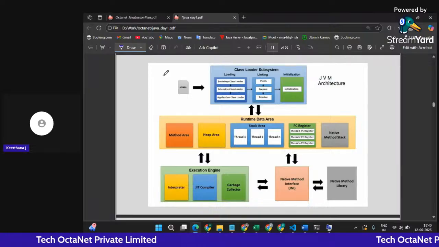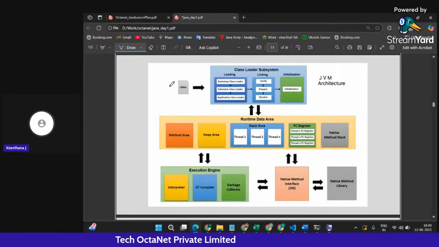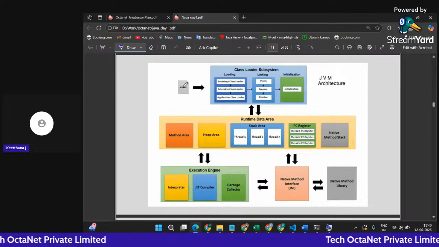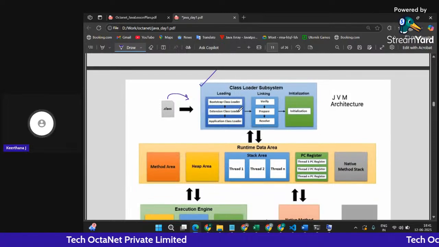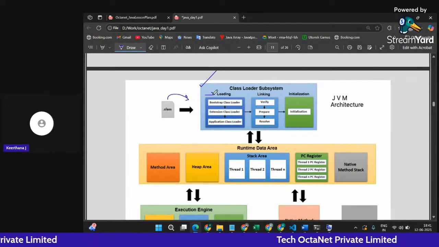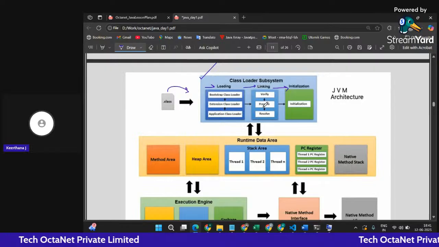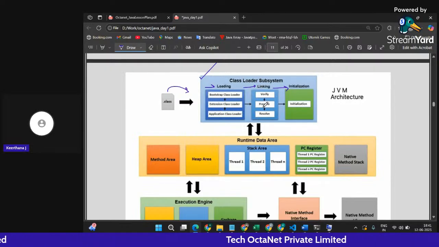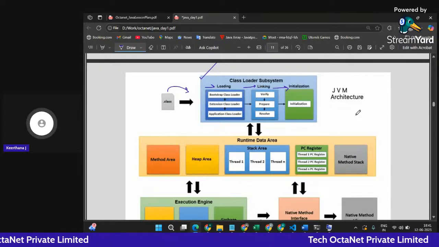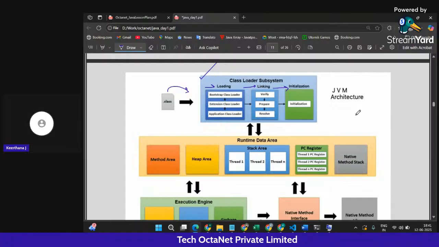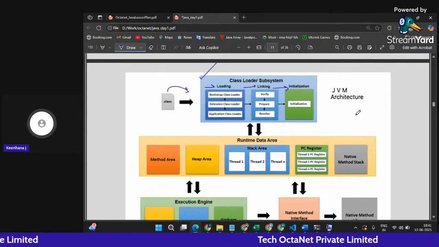As I've already said, whenever you create a file with .java, after compilation it is converted to its equivalent .class file, which has the Java bytecode in it. That Java bytecode is given to your JVM. The first component is the class loader subsystem, where three things are done: loading, linking, and initialization. The main role of this class loader subsystem is to verify whether your code has all the syntax properly maintained, and it prepares your entire bytecode for all further executions. The initialization of the global constants happens over here.